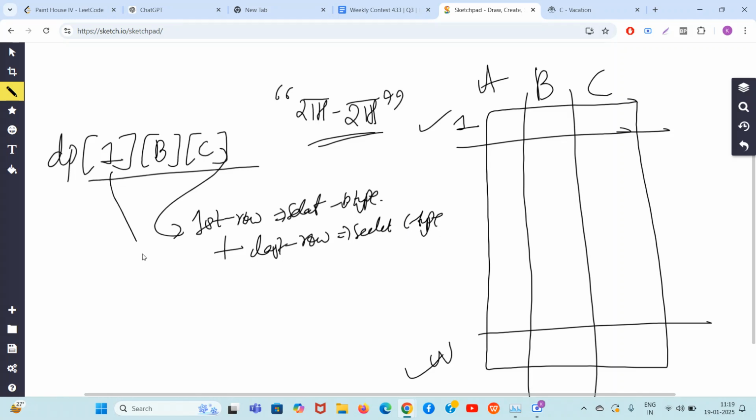So guys, what will be the answer for DP 1 B C? From the first row I selected B type, B1, plus from the last row I selected a C type element. So this is C of n.